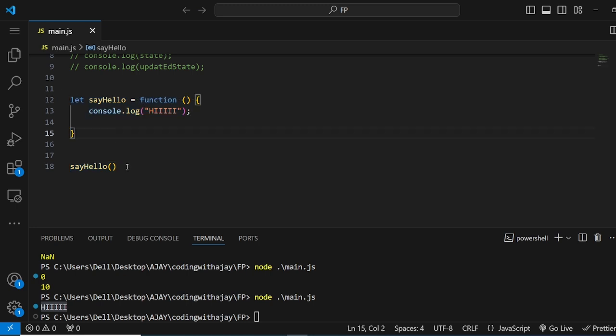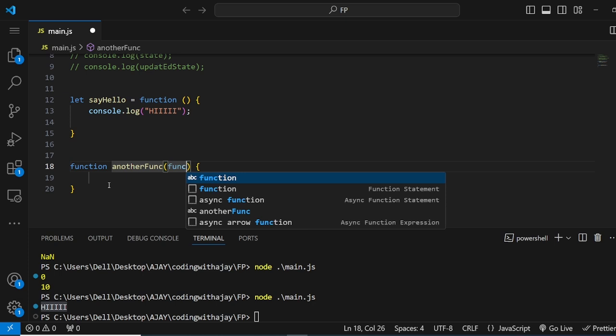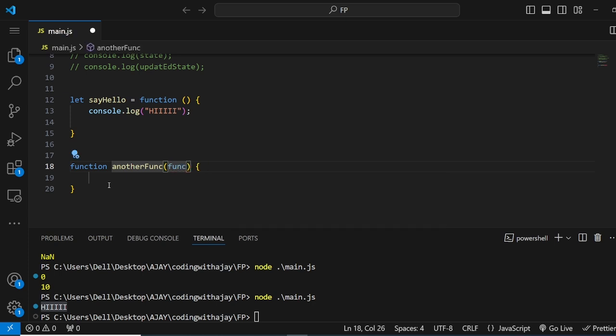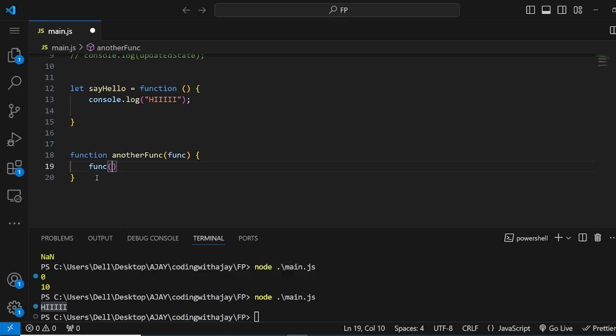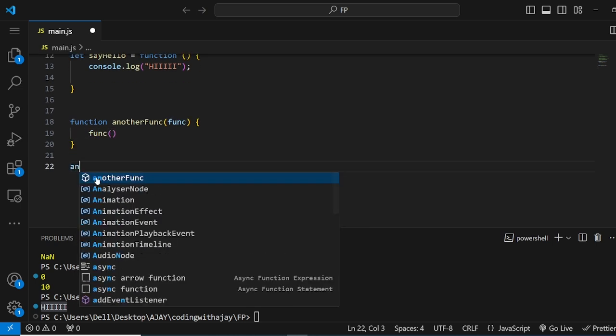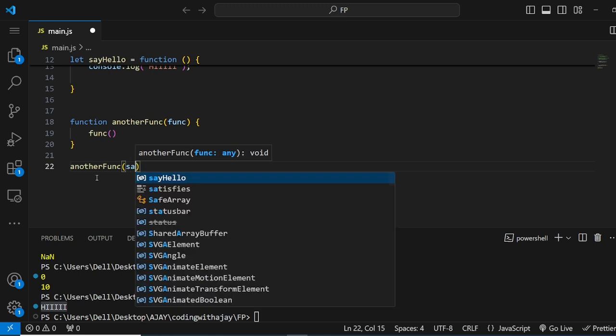All right, so we can do this, and I can also create another function and pass that function inside this function. So for example, let me take this say hello, and I will create another function. It will take a function, so I will name that parameter func, and inside another function I will call func, and then I will pass this say hello.